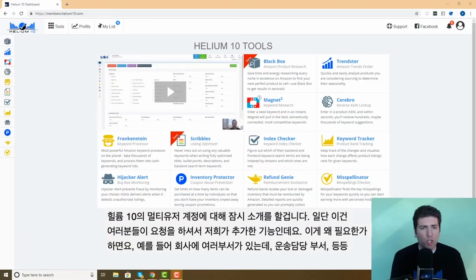This is going to be your pro training on how to have multi-user accounts on Helium10. First of all, why would you even want this? Well, actually, more than 100 of our users requested this of us in the last 2 months alone. And that's why we went ahead and integrated it.